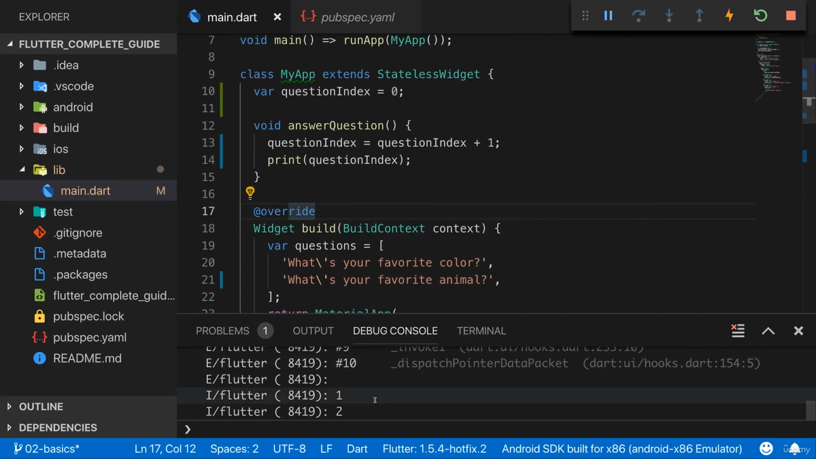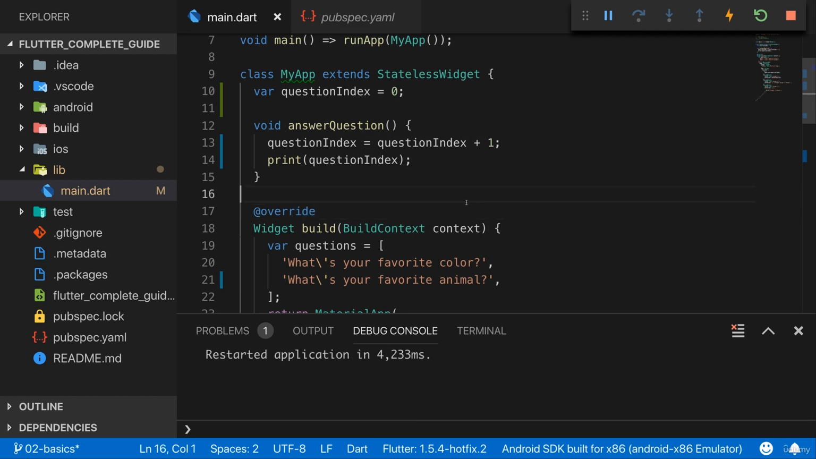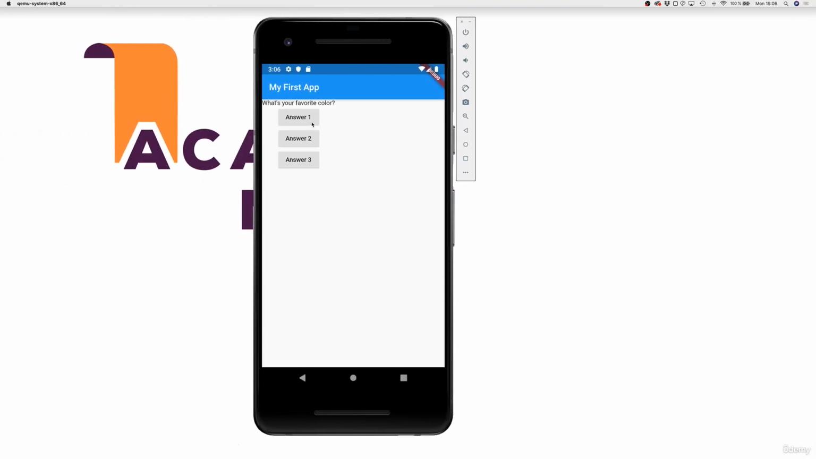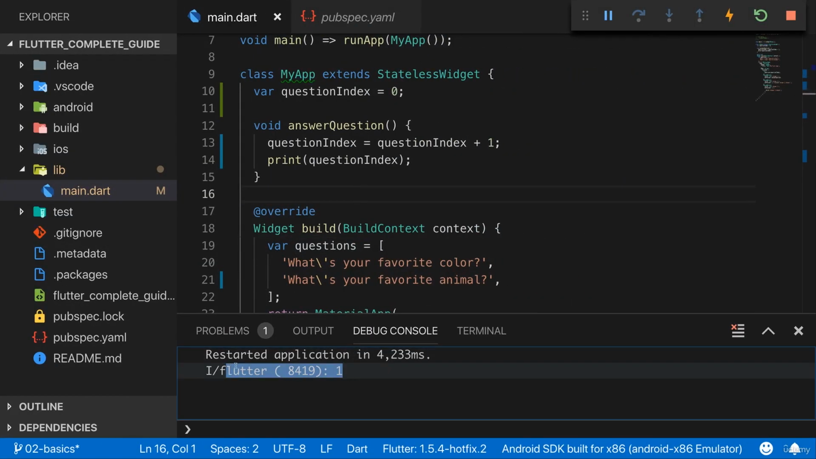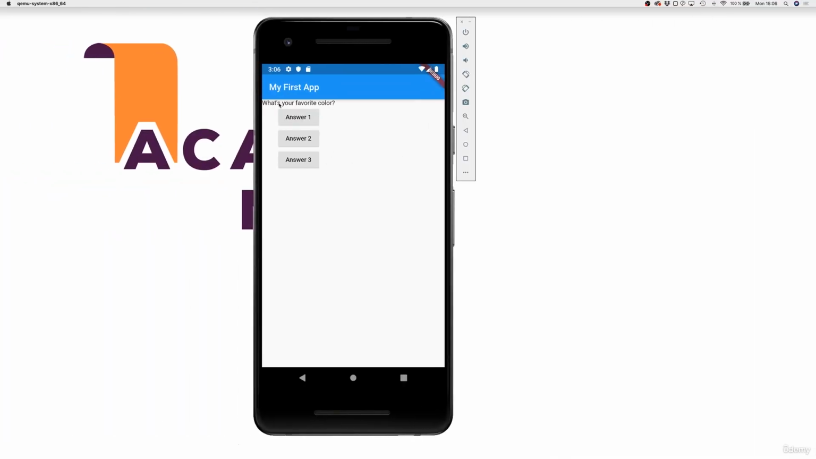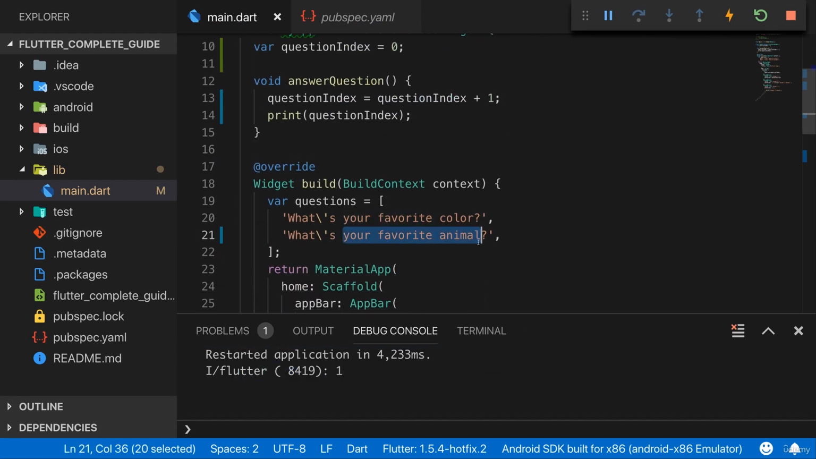seems to work. If I go back, I see 1 and 2 because I pressed it twice. But if I only press it once, let me rebuild this again to really prove that this only executes once. So if I now press answer 1, I see 1 here. So this works, but what you also see is that the text didn't change. It's still what's your favorite color. It did not change to what's your favorite animal.